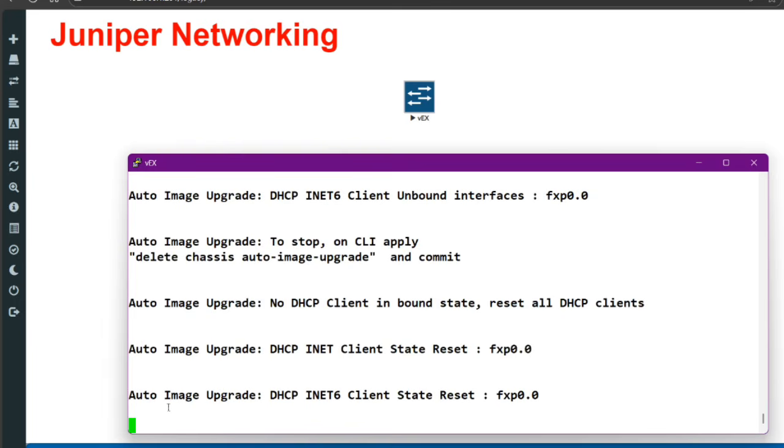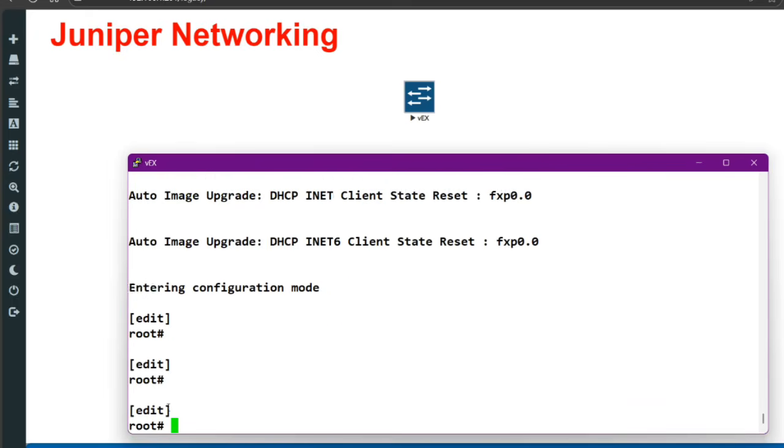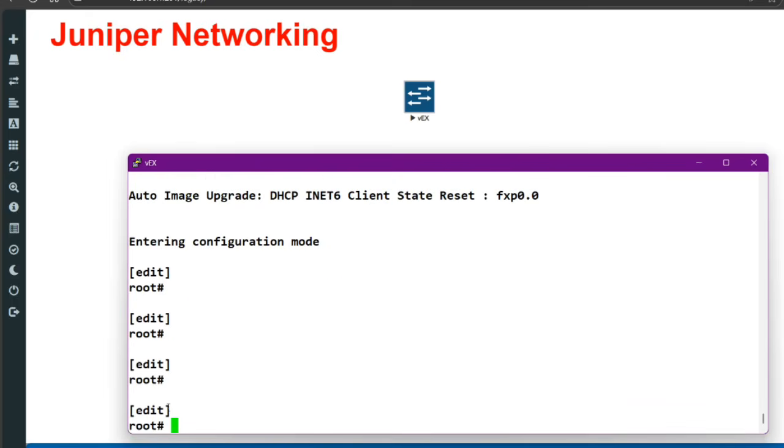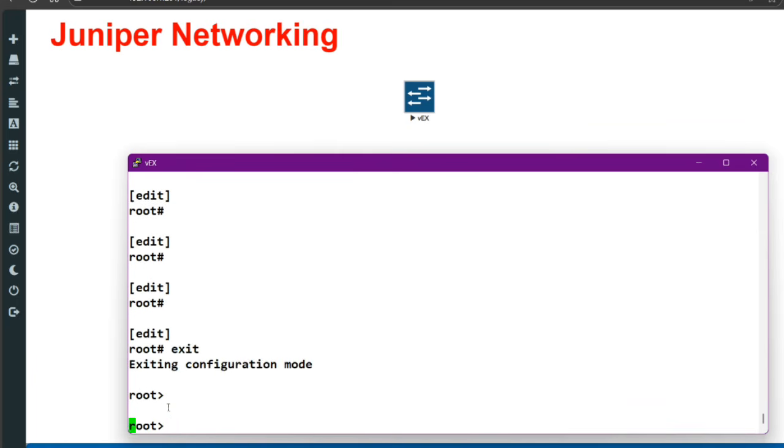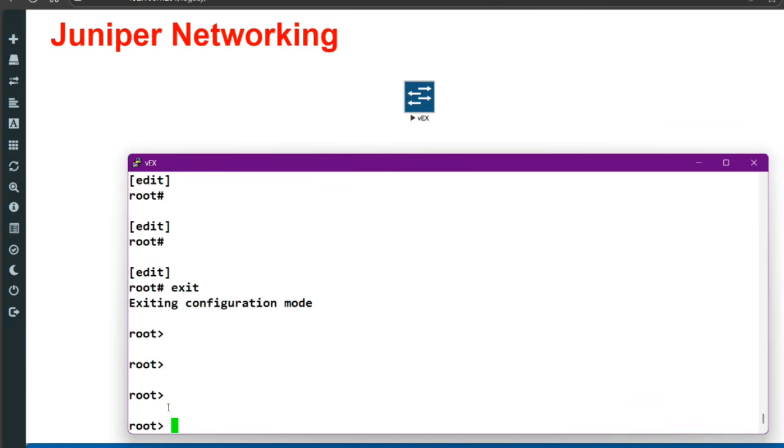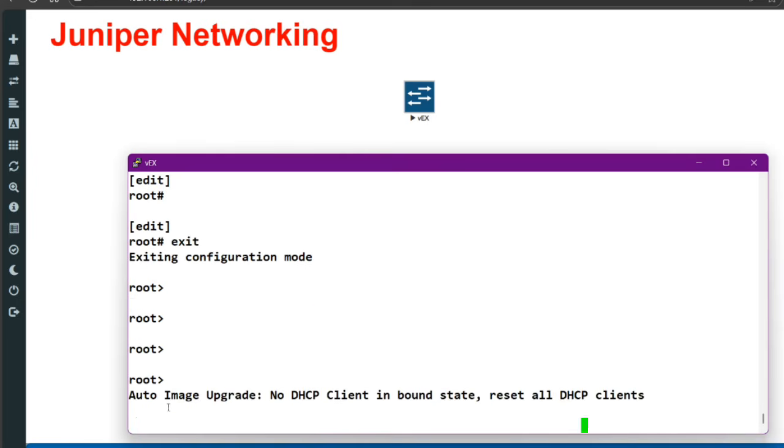So for the configuration here also I have the same command, the configure command. Okay, if I hit enter, you can see now I am in configuration mode. Here I can perform configuration. Again, if I exit, it will take me to user mode, like the verification mode on Cisco. Right, here we can verify things.